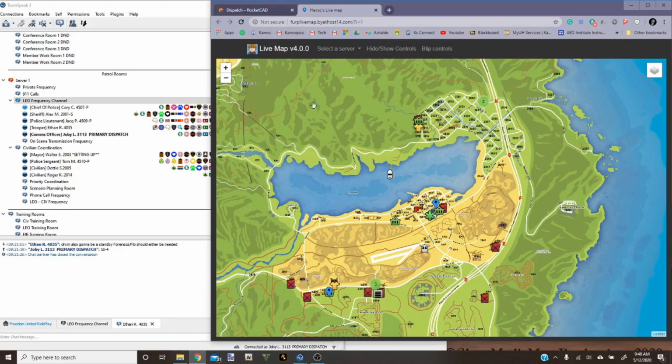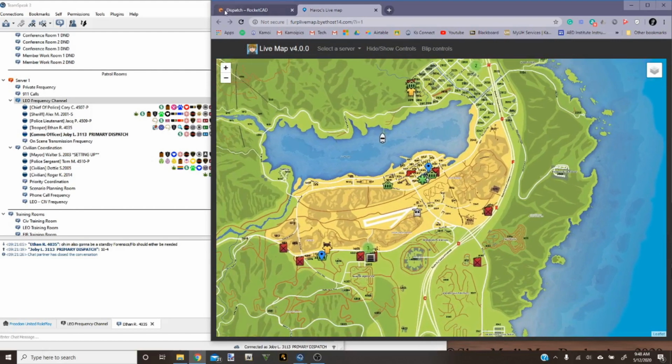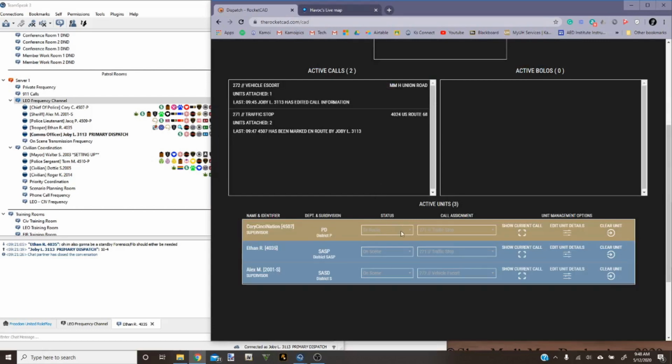4507, you can show me on scene. 10-4, showing 4507 on scene. Ba-da-da-da-da. On scene. Just like that, all our units are active.